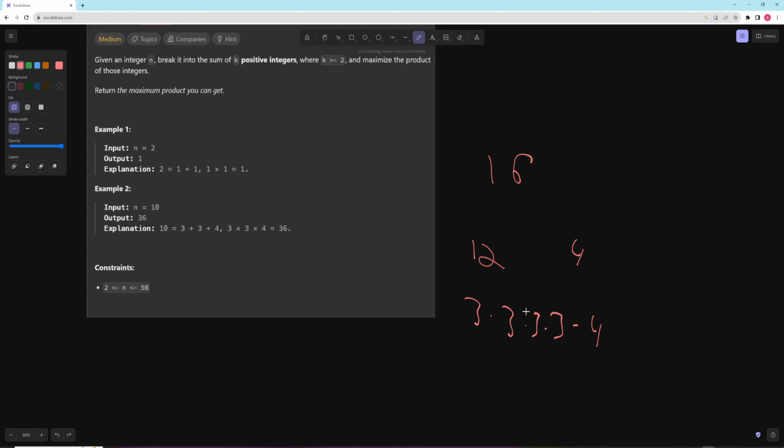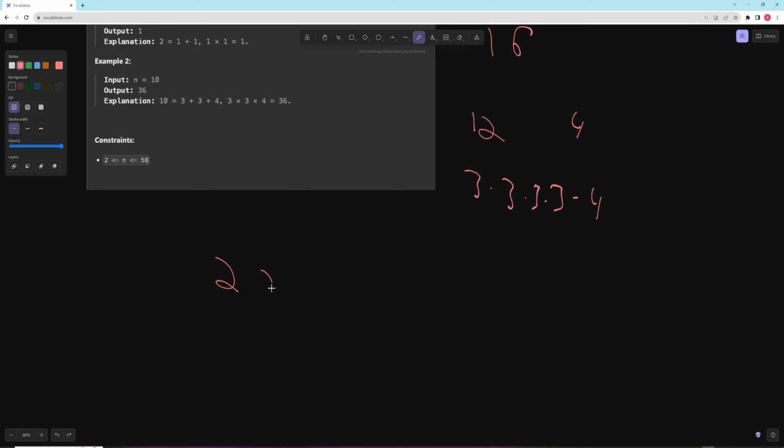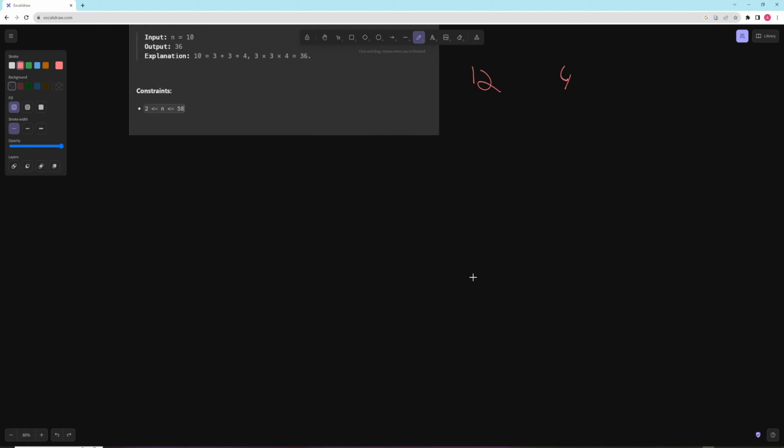I don't want to go into the proof of this, but that's essentially the math solution. You want to break it down to as many 3s as possible. And when you have the option between 2 and 2 or 3 and 1, you would obviously choose 2 and 2 because that gives you a bigger number. That's pretty much it, but let's go into the normal solution now.